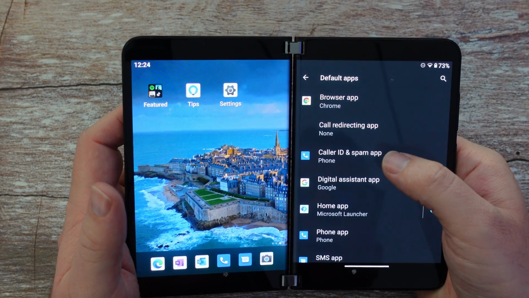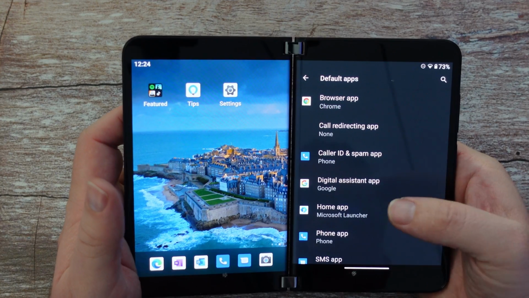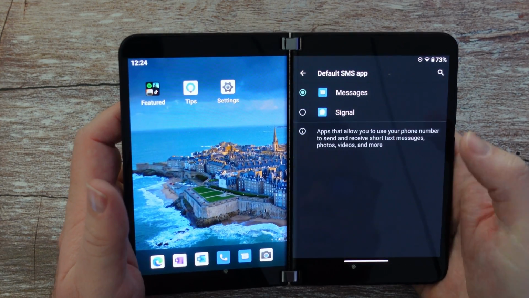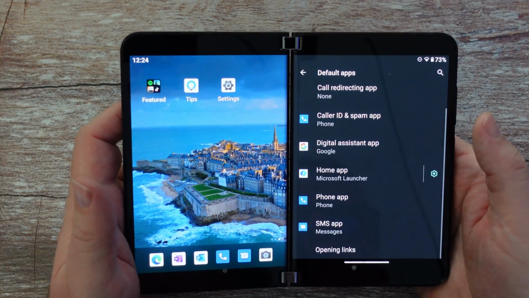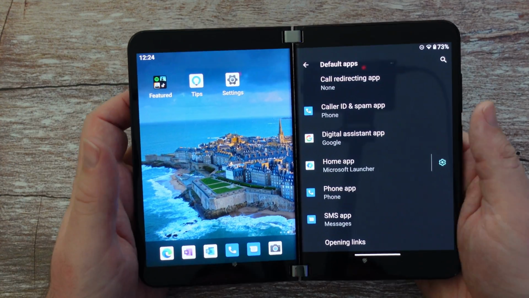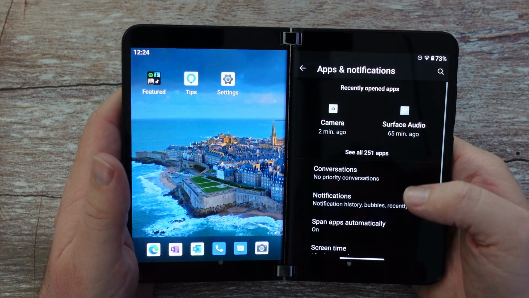Same thing with your caller ID spam app, your default assistant app, your home launcher. You can change all that stuff really quickly, really easily. Just tap on it and you can choose whatever you want, as long as you have the app downloaded. If you don't, just go into the Play Store, download the app, and then come right back in here and you can change it.